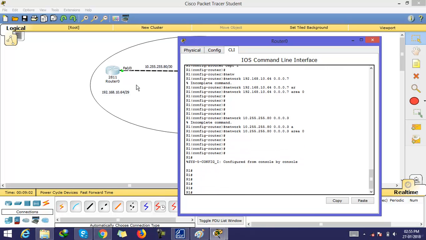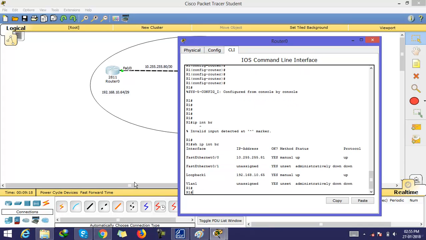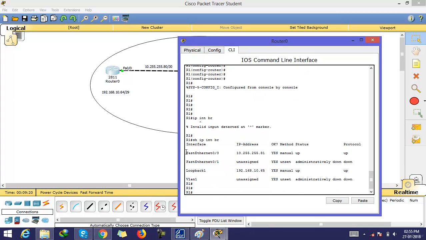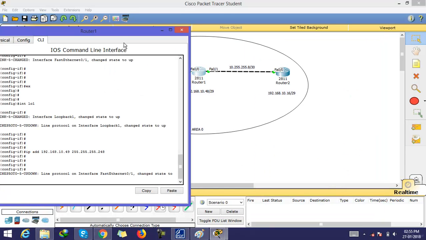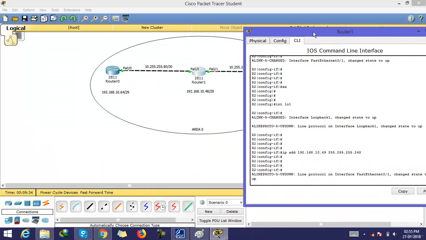Now you can check show IP interface brief. Here the FastEthernet 0/0 is configured with this IP, and the loopback is configured with this IP. Now apply OSPF for router 2, or R2.